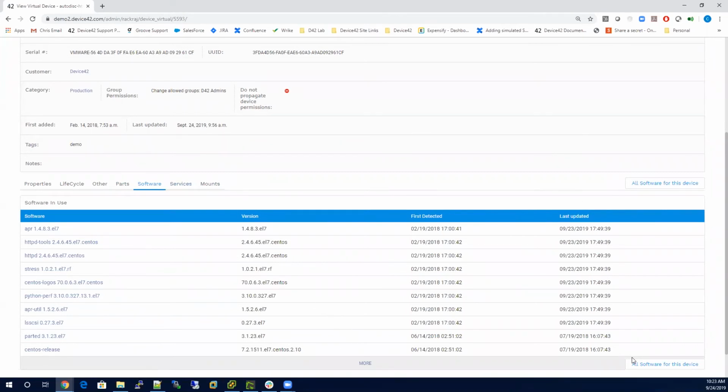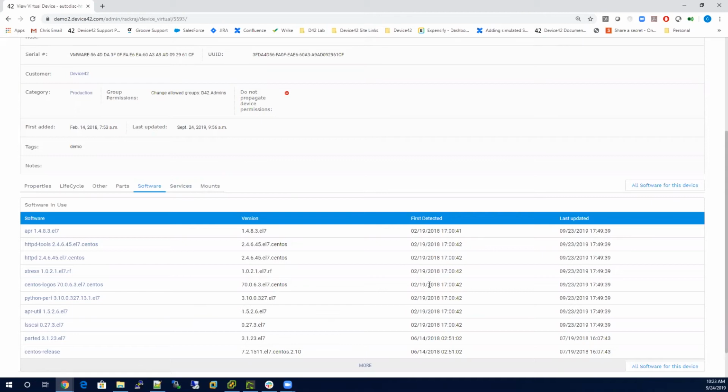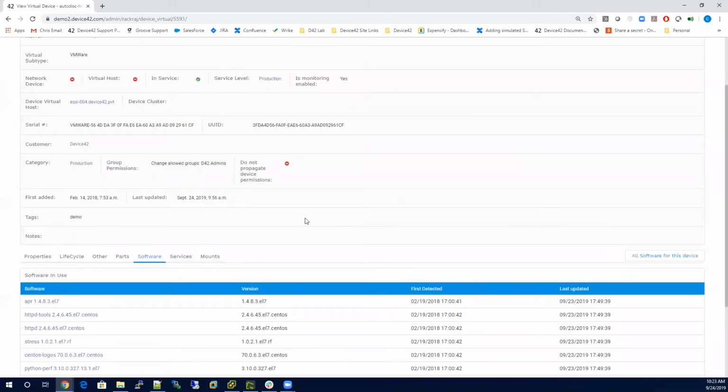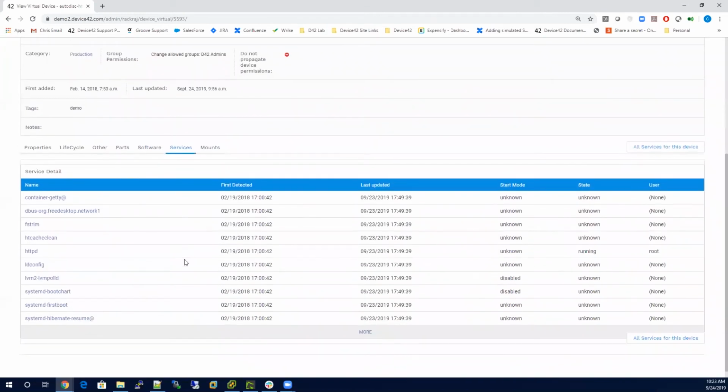I can also get to all the software just by clicking on this, and this takes me to another section in the tool that I'll show you in a second. And then you can also see services. So what's nice about this is Device42 will discover any registered or running service, as well as a scheduled service.